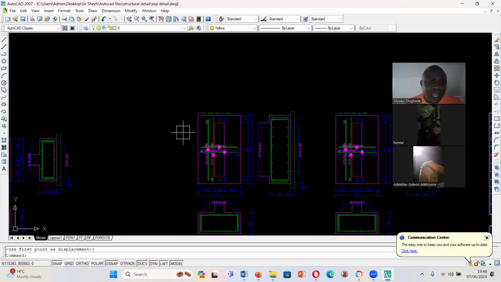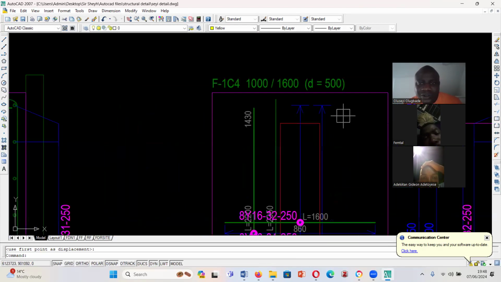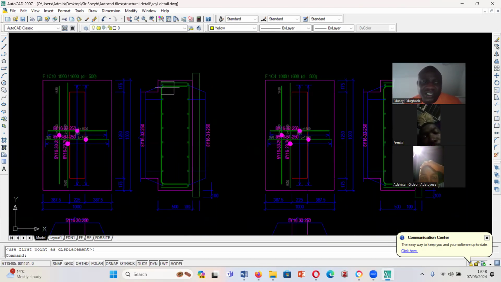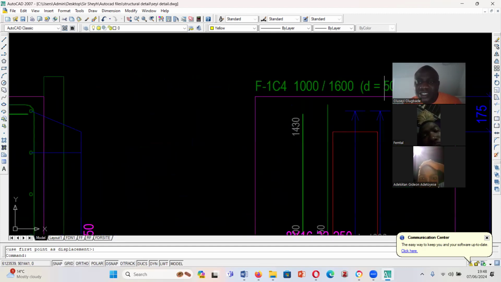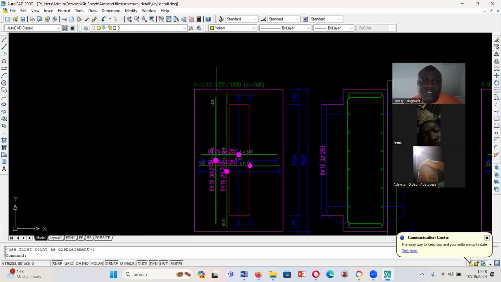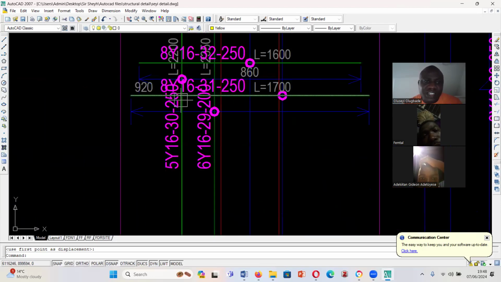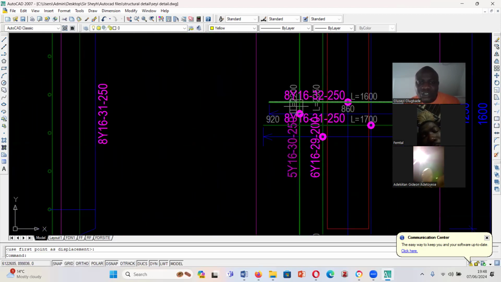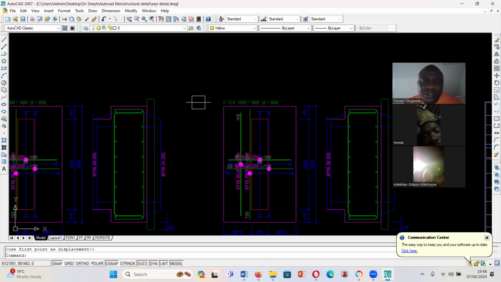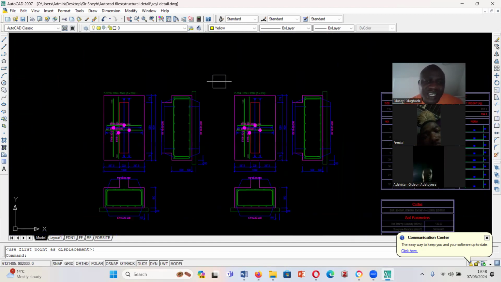Yes. So I can now come here. I know this and this will probably be the same thing also. 1 meter by 1 meter, 1 meter by 1 meter. Unfortunately, the depth here is, okay, this is 500 depth. Then this is also 500 depth. And so this is 5Y16 at 250, 8Y16 at 250, 5Y16 at 250. So they are typical too. F1C4 and F1C10 are typical.